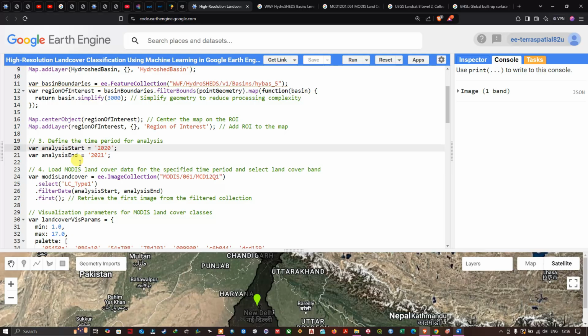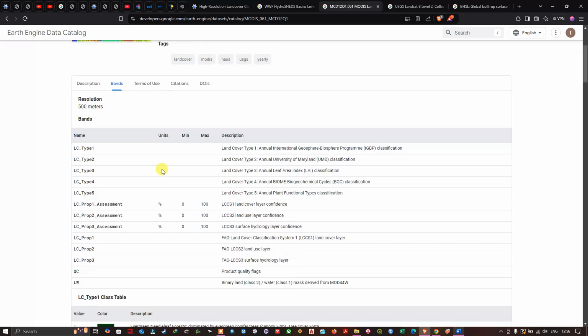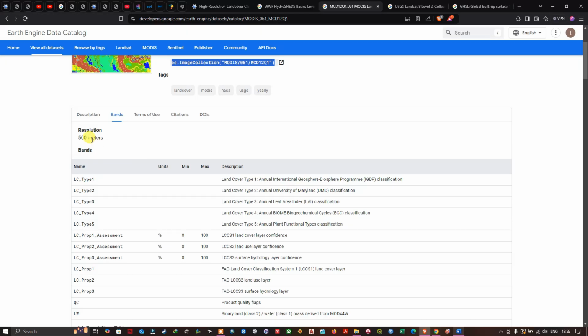The next step, we're going to load up the MODIS land cover data for the specified time period and select the land cover band. So let me show you the MODIS land cover dataset here. The dataset is MODIS Land Cover Type Yearly Global 500 meters. The dataset availability is from 2001 to 2023, and the dataset provider is NASA. Using this specific code, you can access this MODIS land cover dataset, and the spatial resolution of this particular dataset is around 500 meters.